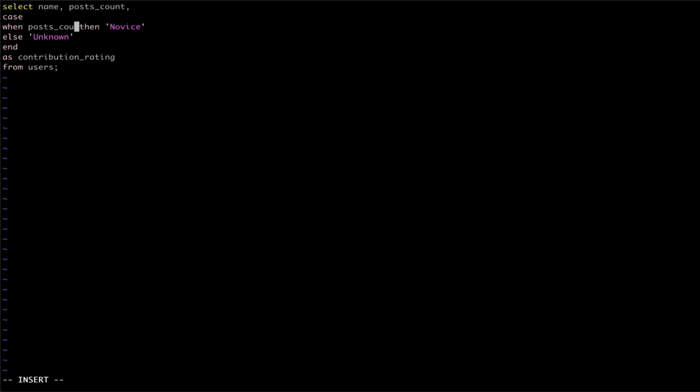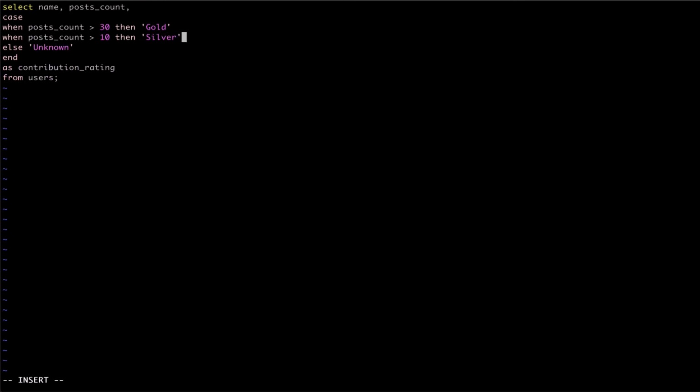So, if a user has more than 30 posts, their rating is gold. If they have more than 10 posts, their rating is silver. You'll notice that for our second when clause, I'm not specifying that the post count also has to be less than the value from our first when clause. This is because case statements in Postgres will return on the first matching when clause. All following when clauses will not be evaluated.